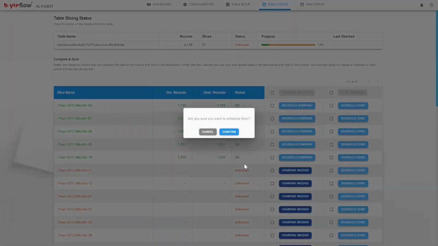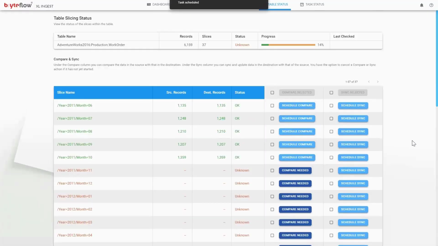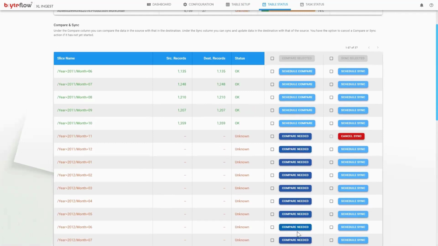Maybe I want to do this one. Off it goes, and it schedules a synchronization of that partition. You can, in addition, say that you want to compare all the other partitions one by one. You might say, I want to synchronize the partitions one by one. You can select a whole bunch of partitions and synchronize them all at once. This allows you to take a fairly large table, terabytes and terabytes of stuff, break it up into partitions, and get them across several at a time. This operates in parallel. It'll take more than one thread across.